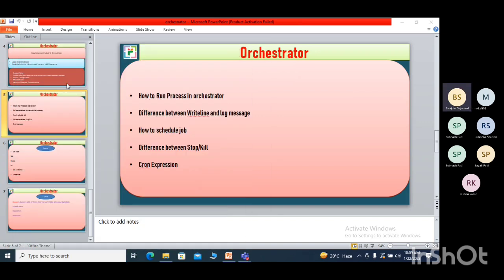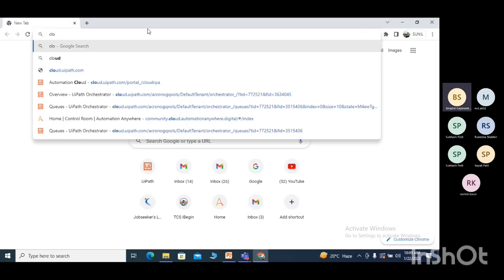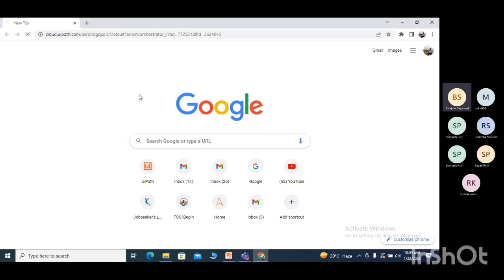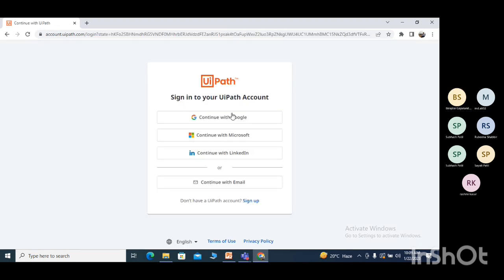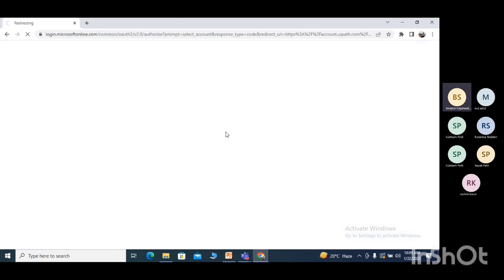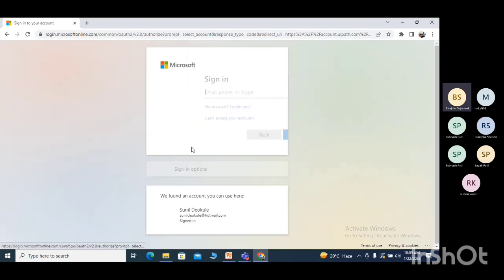If you see the Orchestrator structure, you might observe there are two different options available to stop your job or kill your job. I would like to tell you what is the difference between stop and kill. I hope it is taking time.